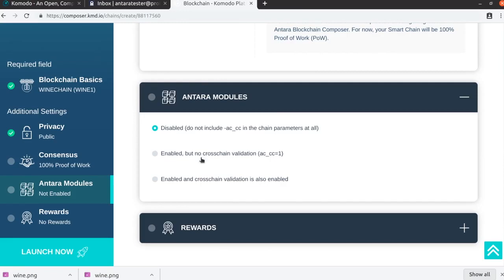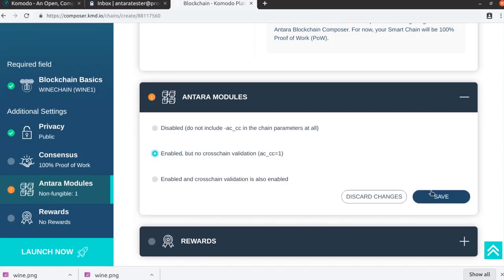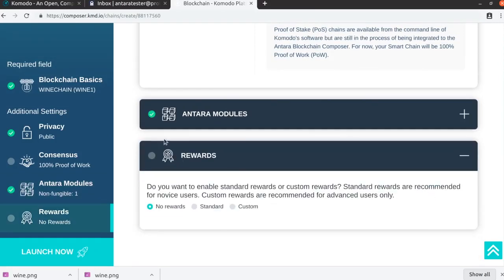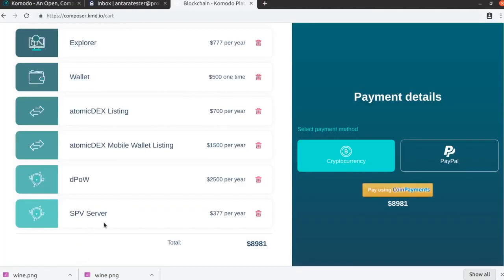We also have the option to enable Antara modules. We'll definitely want to enable them for Wine Chain to use things like the Oracles module for our shipment tracking. We don't need to offer any blockchain rewards for Wine Chain, so we'll select No Rewards here. At this point, we're ready to launch. We just click the Launch button at the bottom left of the screen and we're off.